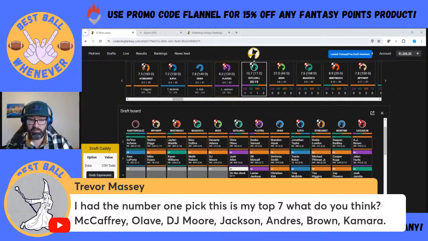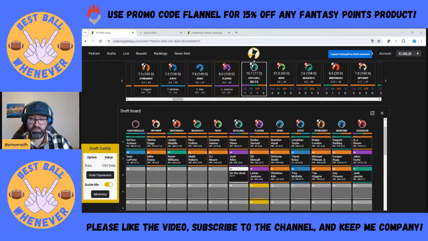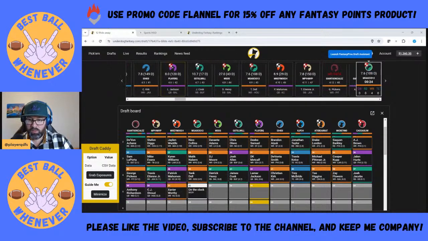Yeah, it's a really solid start. I'd be very happy with that. McCaffrey, obviously the 101, but then, yeah, you got the Lamar Andrews stack in a good spot.